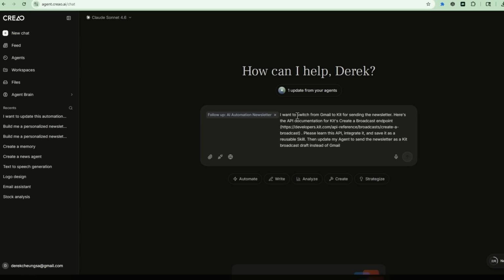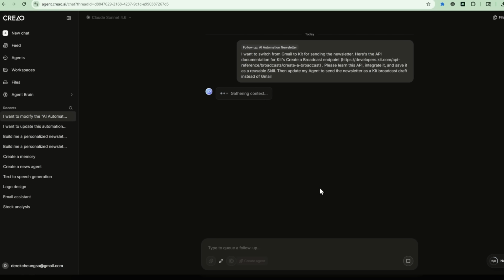I want to switch from Gmail to Kit to send the newsletter. Here is the API documentation for Kit's Create a Broadcast endpoint, including the URL. Please learn this API, integrate it, save it as a reusable skill, and update my agent to send the newsletter as a Kit broadcast draft instead of using Gmail. Let's go ahead and run it.